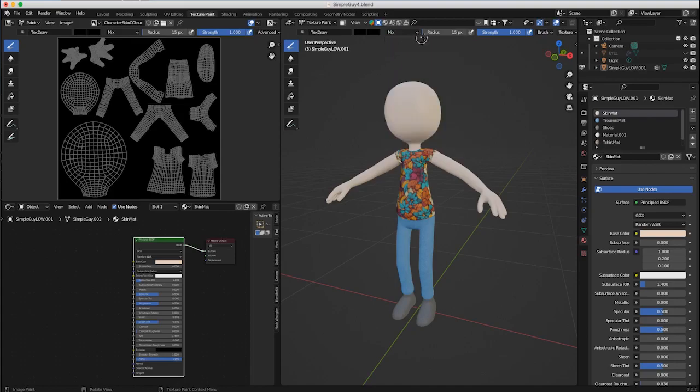Yeah, you have different types of brushes. Press F to change the size of your brush, the same way as in sculpting, or you can use this here, and the strength as well. Okay.